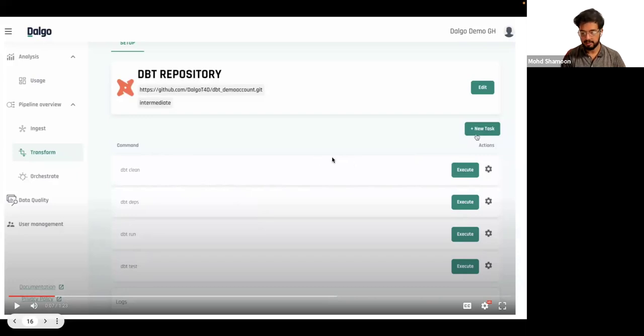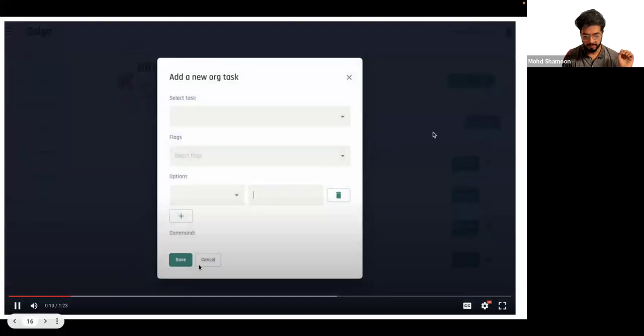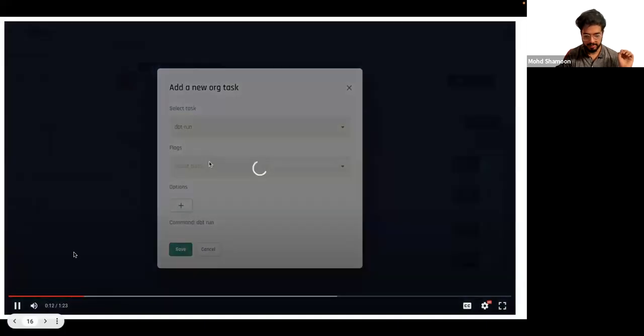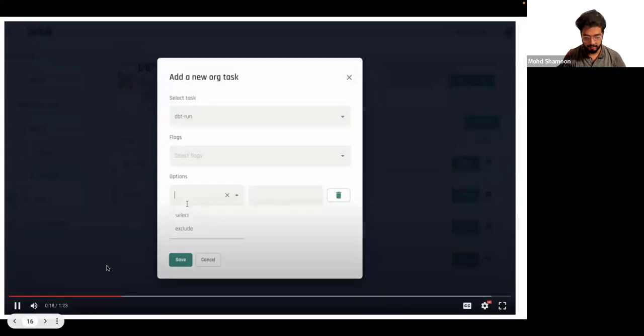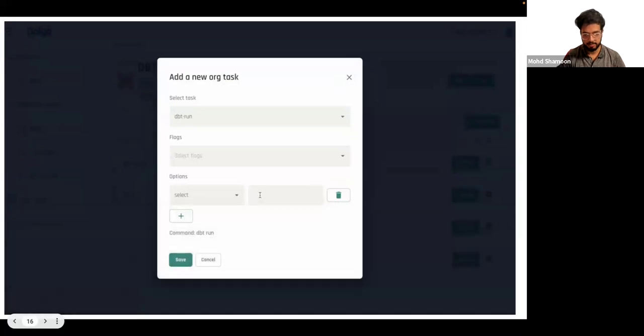Apart from that, you can add certain other tasks manually. Like you want to do certain tasks on a specific model. So you can add a new task from the Dalgo UI. So I say just run this, run dbt run with the specific model. I want to just select this model or this table.